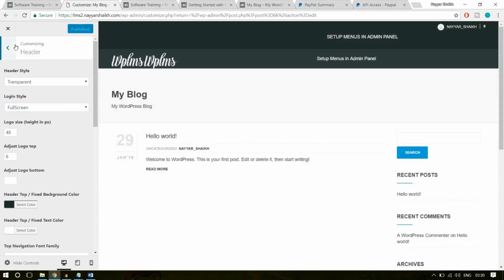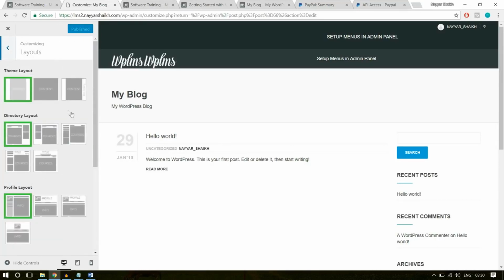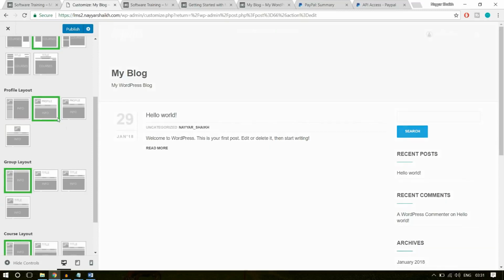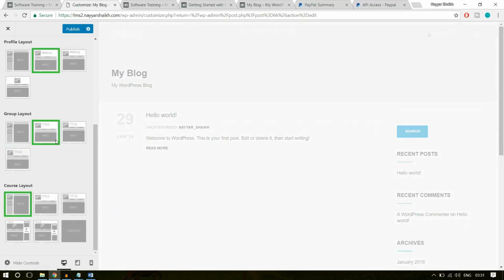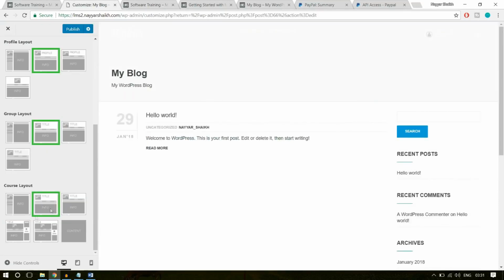Now again come back and we have layouts. We have different layouts like theme layout and directory layout. In the directory layout, select the second one. In the profile layout also select the second one. Group layout also the second one. And in the course layout, which is this one, we have to change it. Again select the second one. You have different layouts, you can select any one of these.